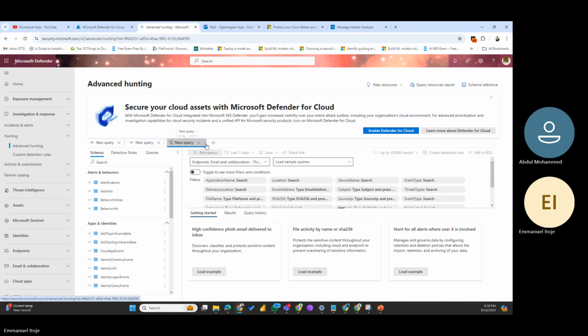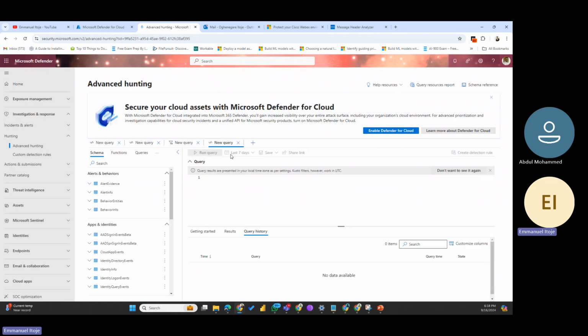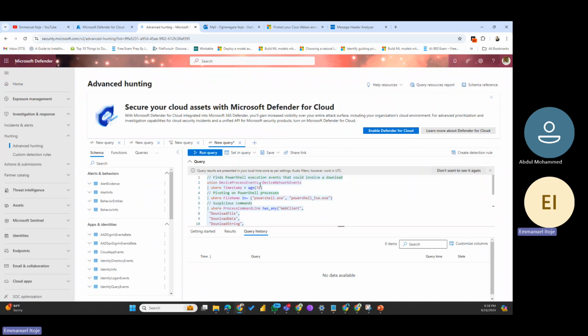Okay. Let me click on this plus. Click on the query editor. Let me copy a particular query and paste here so we can actually see how a query generally looks.